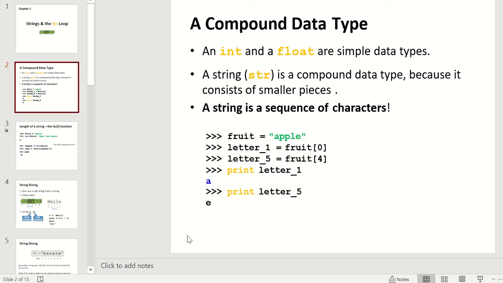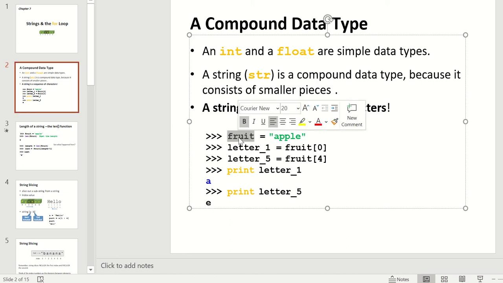So in this example script here, a little bit of code, a variable named fruit is assigned a value, apple, so a 5-character string, apple. Here in the second and third lines, individual letters are being pulled out. So I talked about smaller pieces. This is how you reference them.